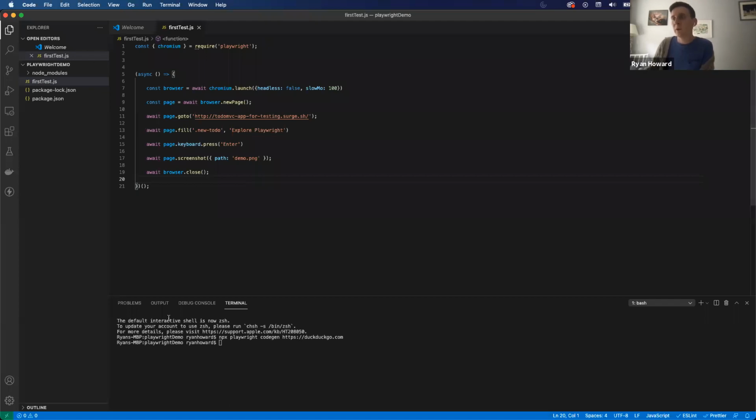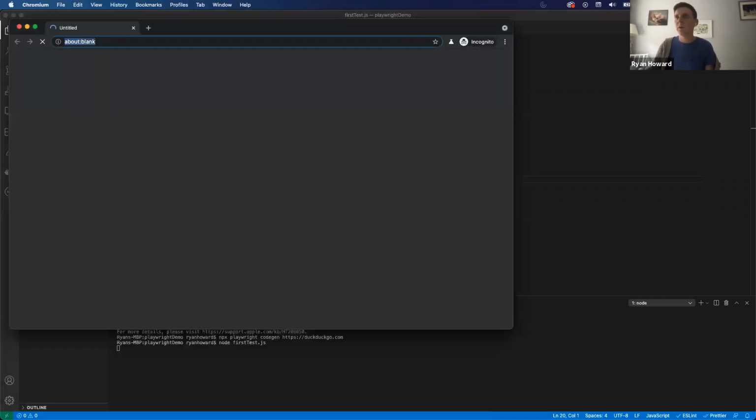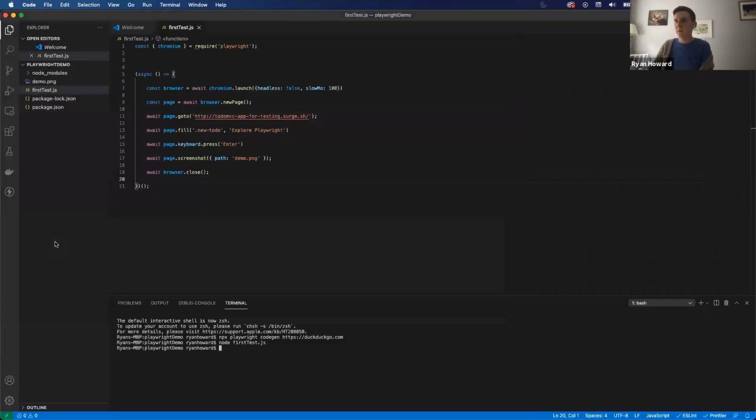Now that we've got our script, let's try and run it. So node first test. I don't know which screen it's going to launch in, so I'll try and move it. Okay, there we go. That was very, very quick. I don't know whether I can slow that down anymore.